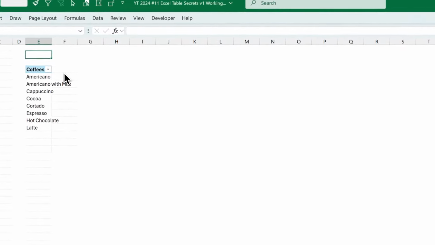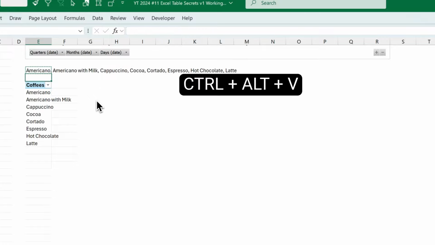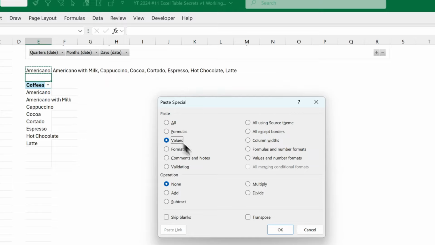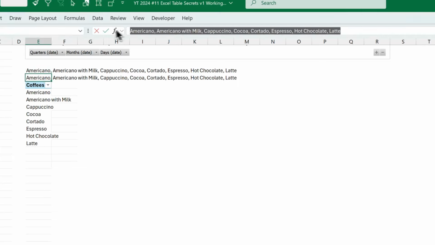Now I'll use a formula to create a list of these coffees separated by a comma and a space. And I'll select the list of coffees here, hit enter. So there's the list of coffees separated by a comma and a space. I'm going to copy that and paste it as values, Ctrl+Alt+V, and then select Values. Click OK. Now I'll copy all that text with Ctrl+C.